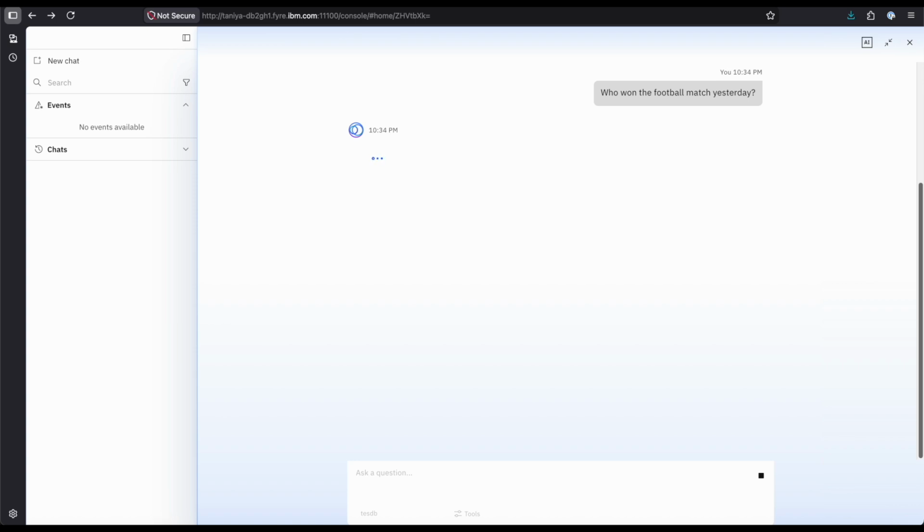Let's wait for a second. And yes, it responded that it can only assist with DB2 related topics. This is because the AI assistant is specifically designed for DB2 related workflows and enterprise operations. Therefore, if a request is unrelated to DB2 or outside the intended scope, the interaction is safely restricted.